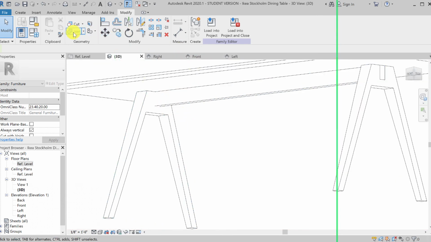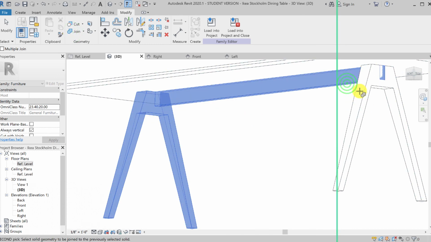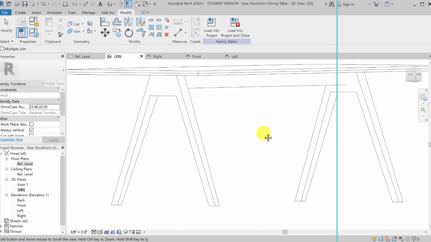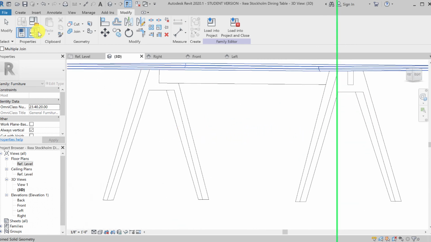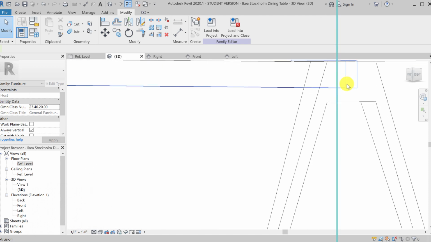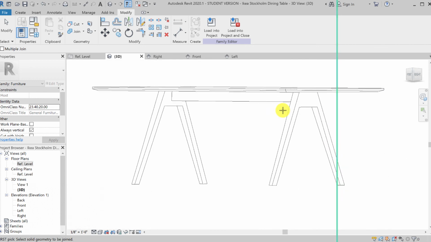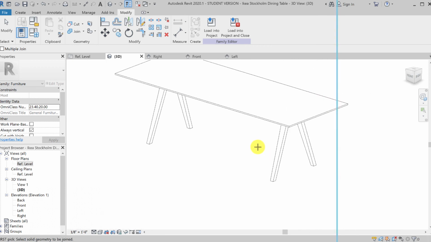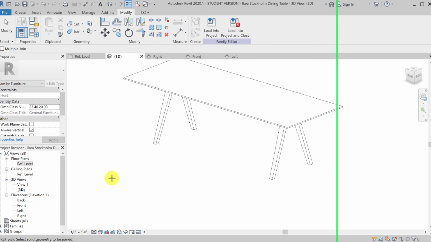Last thing that we want to do is join these three geometry together to get rid of that weird connection line. Okay. I don't know why we still have this. There we go. We're done with this family. Last thing to do is to flex it one more time.